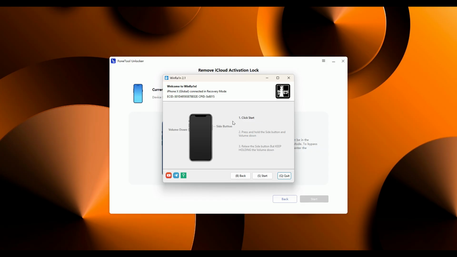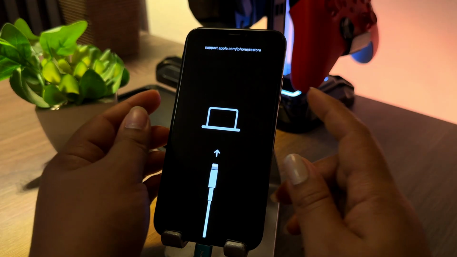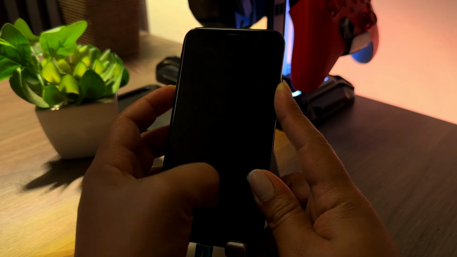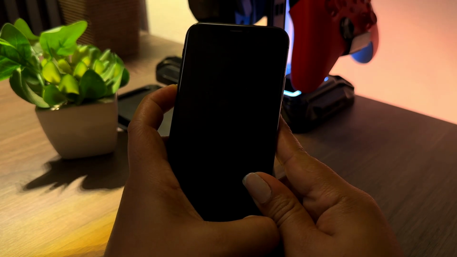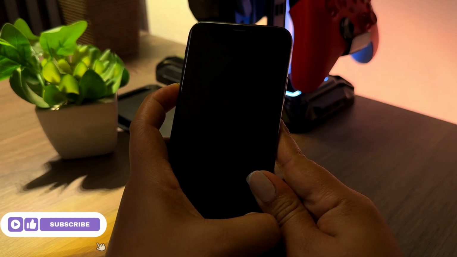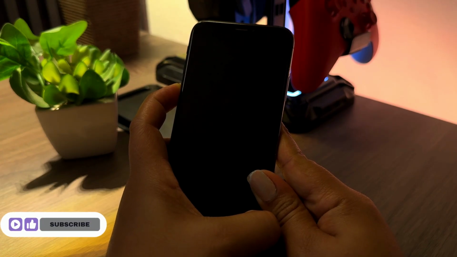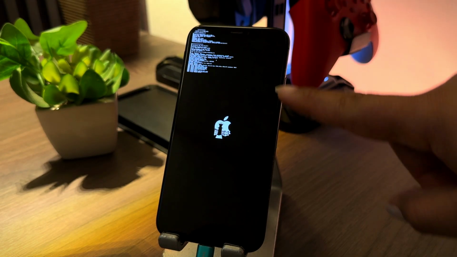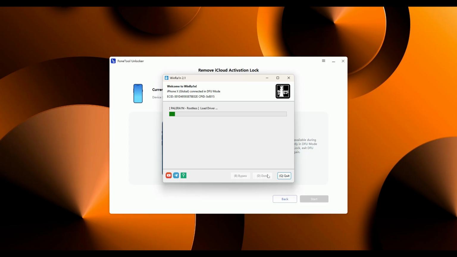Now, we've got to enter DFU mode. On your iPhone, press and hold the power button and volume down button at the same time for about 6 seconds. Then, release the power button, but continue holding the volume down button for 10 more seconds. If everything was done correctly, the iPhone will enter DFU mode and the jailbreak process will begin automatically.